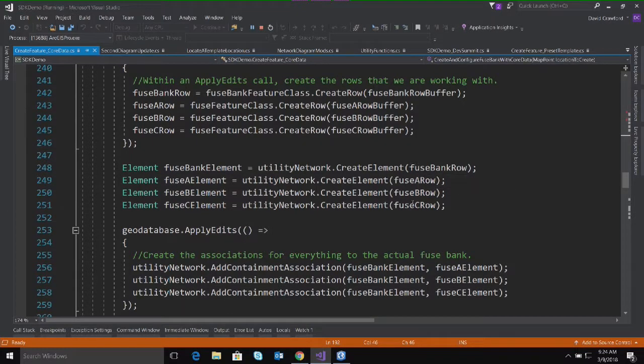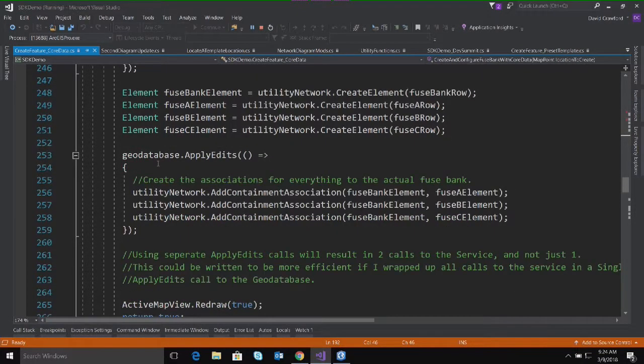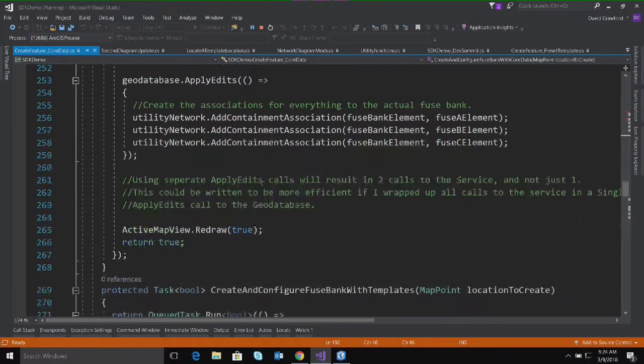I then create elements off of those rows. I then call apply edits a second time to create my associations. If we watched it in Fiddler, it would be 2 completely separate apply edits calls. I could bundle it all up into one. I just occasionally like to show people how to not do things so that they remember, maybe I shouldn't do that. And in this case, at the end of it, I have to call redraw map.